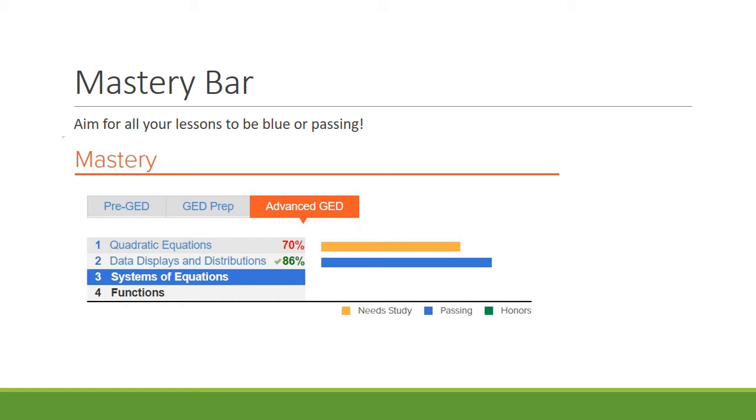They decided to move on to data displays and distributions. As you can see, they scored 86% on this lesson, and they have now passed it. Any lesson that is orange or needs study can be found in your Review tab. It's important to make sure that all of your lessons are blue or in the passing range before you move on to your next lesson.